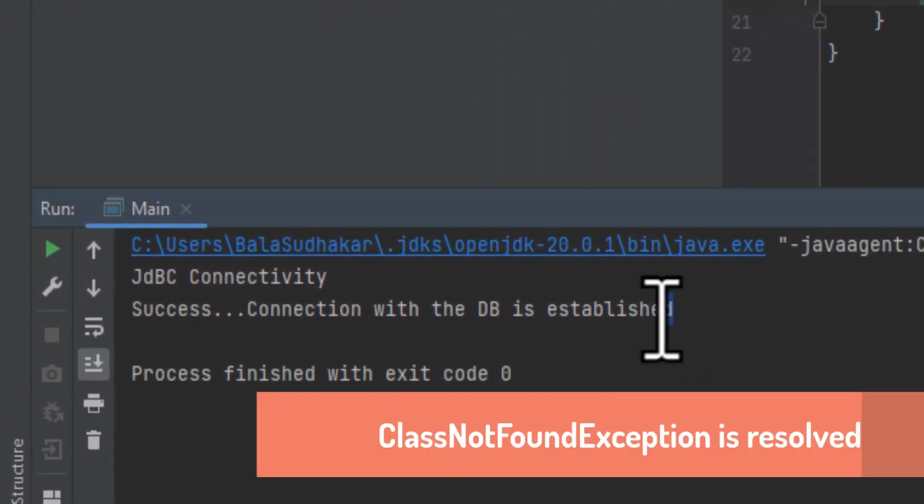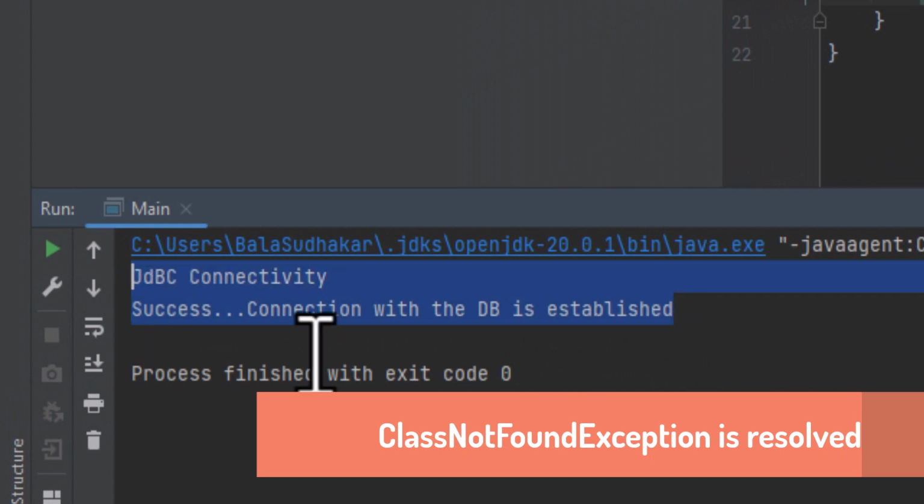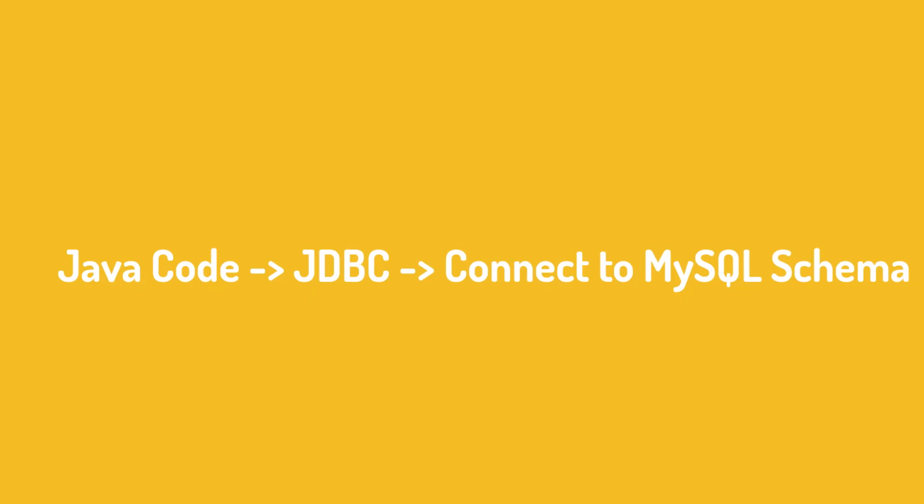Okay, and then you can get the output as success, connection with the database is successful. So we have successfully written some Java code, added the relevant jar files, and have successfully established a connection with the database where we have created a schema.